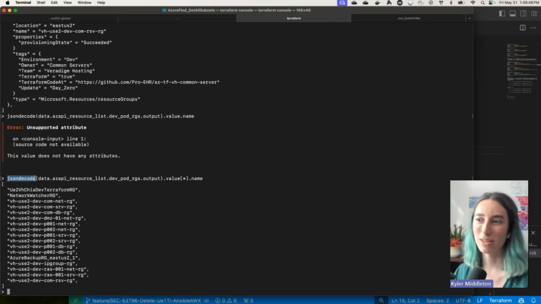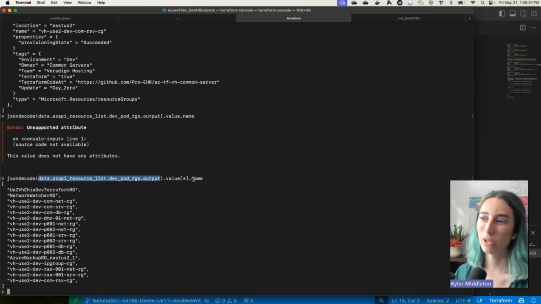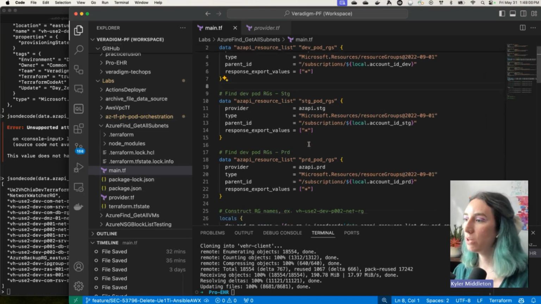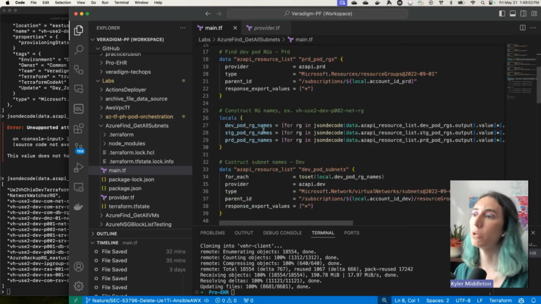And that logic, like jsondecode, output value, star name, you would never figure that out yourself if you're just guessing. So the Terraform console is just incredibly useful here. And you can also filter it. So I just have some local constructs down here where we're doing filtering, and I'll just copy these and we can see what they look like.